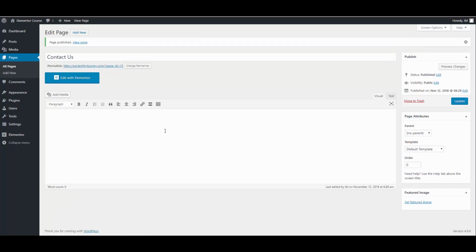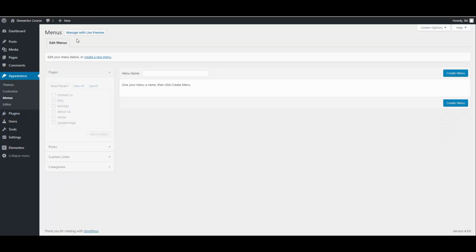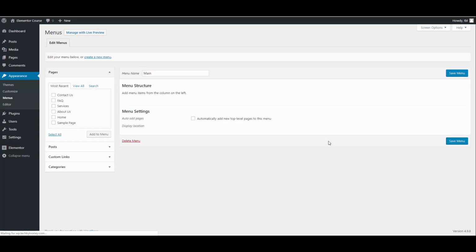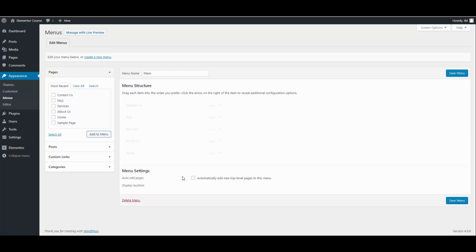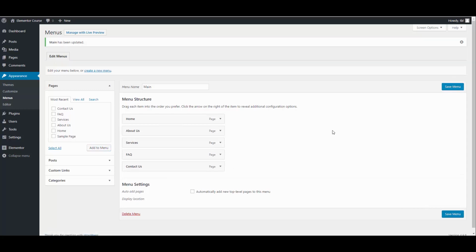Once created, navigate to Appearance, Menus, and we'll create a new menu from here. So I'll just call it Main Menu, then say Create, and then we're going to add all our pages that we just created. You can just ignore the sample page, as that's the page that comes standard with WordPress installation. Add to Menu, and then we'll just reorder this. And we save the menu.